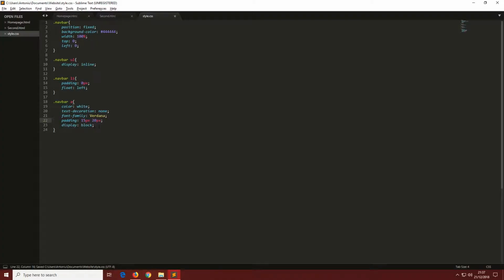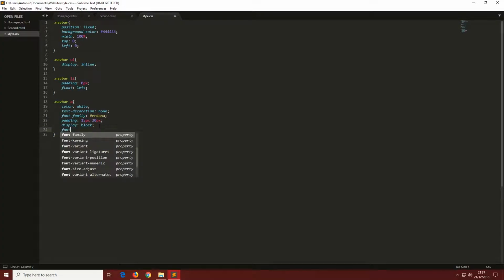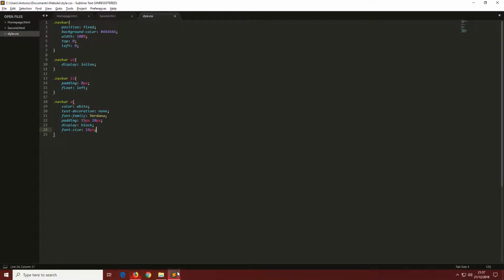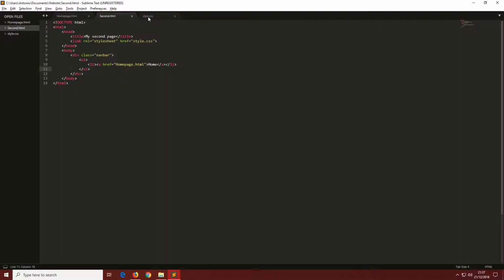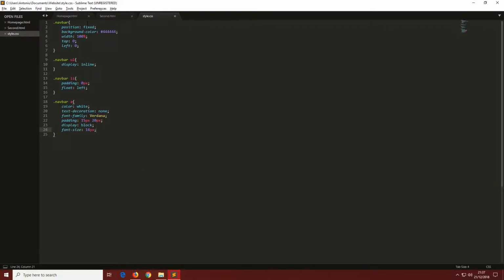Oh yeah, and the text size, so we're gonna put font size, we're gonna make that 14 pixels. So this looks fine for now. And now let's talk a bit about the properties and what they do. Firstly, we're going to do the navbar.